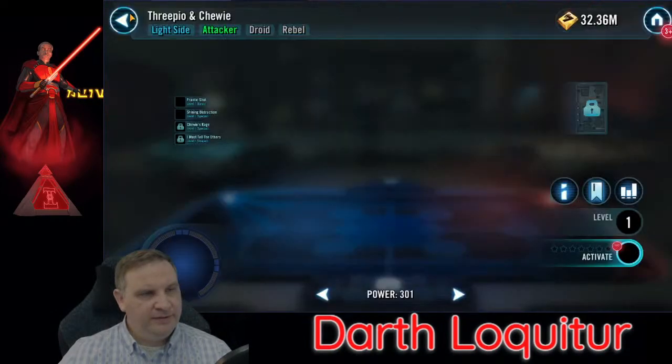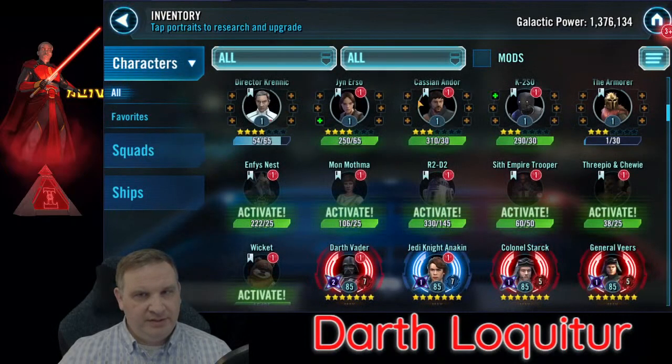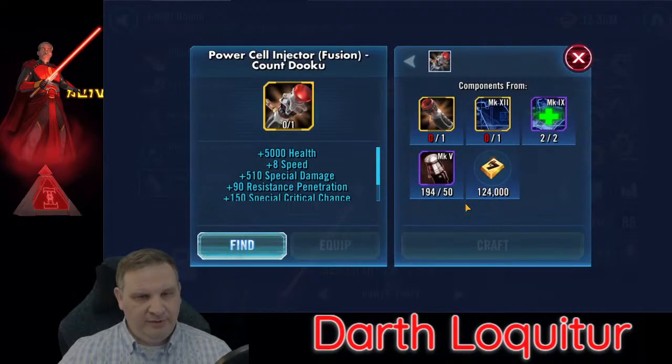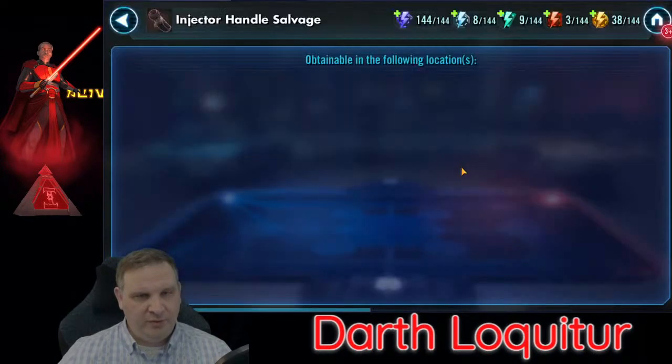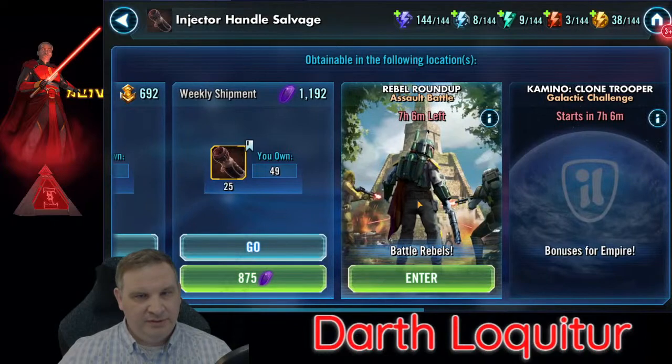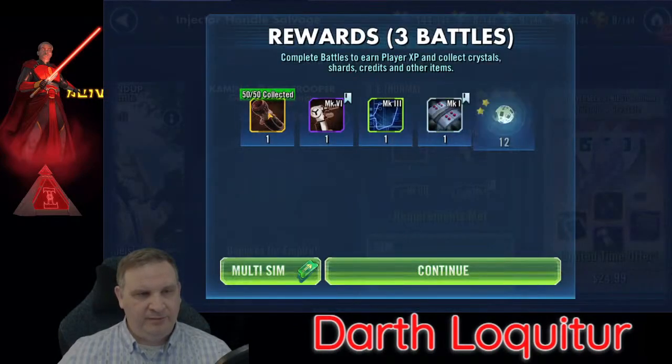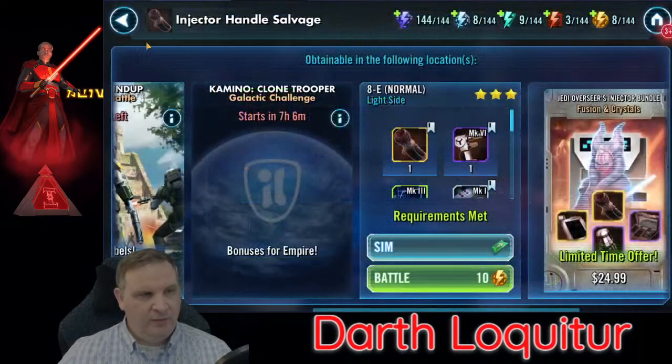Alrighty. And then let's see. If I have any energy left, we go up here. We're working on the Dooku. We got one more of these to go. Alright, I'll just throw all the energy here. Oh, that was 3 sim. Alright, we got one.